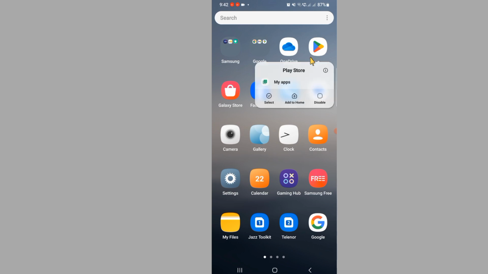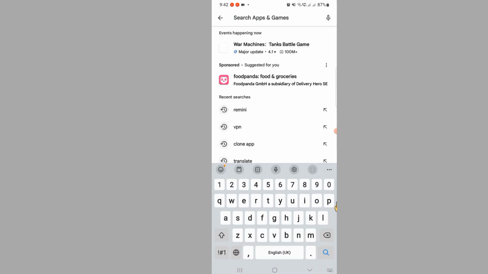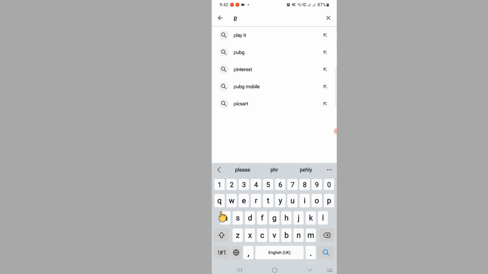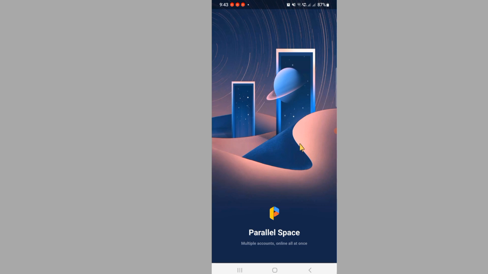So firstly, open the Play Store. When you open the Play Store, write "parallel space" here. When you write parallel space, you can see this app. Just install this application. You can see I already installed this application, so I will click on the open option. After opening, wait a few seconds.